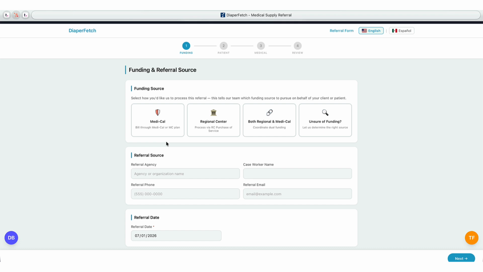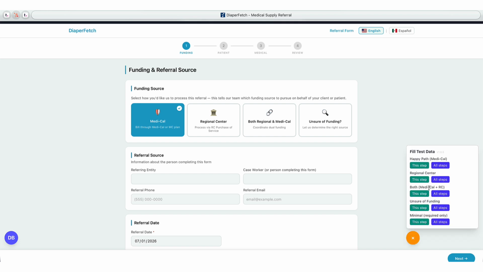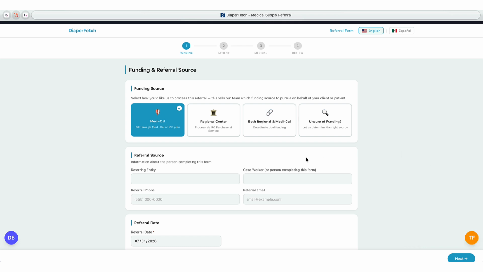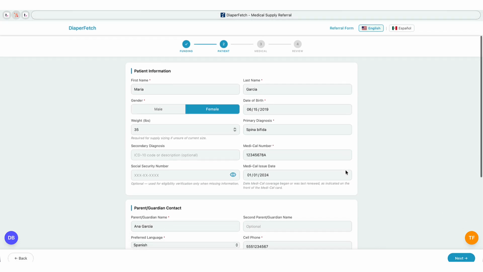I'm going to pick just the Medi-Cal referral for this demonstration. I'm also going to use a development-only feature we implemented to make testing faster by clicking this TF button in the lower right-hand corner and telling it that I want it to fill out all the data necessary for the Medi-Cal application path. That way I don't have to manually enter all of the data. I'll click through now and go from page to page.